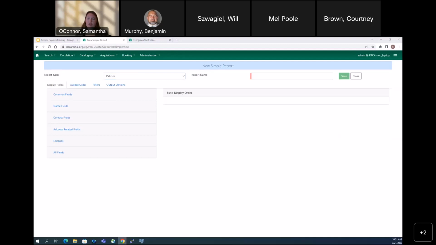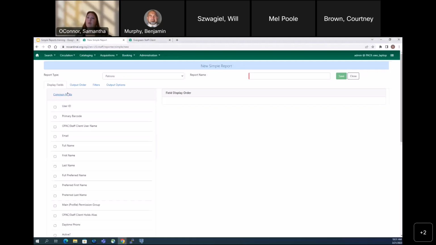And so for this report, I am going to choose my display fields first, and you'll notice that the first option here, and this will be the same for any report that you do, is common fields. So these are the fields that are commonly used in this report type. So if we open this up and if we change our report type from patron to circulation, these field options change.